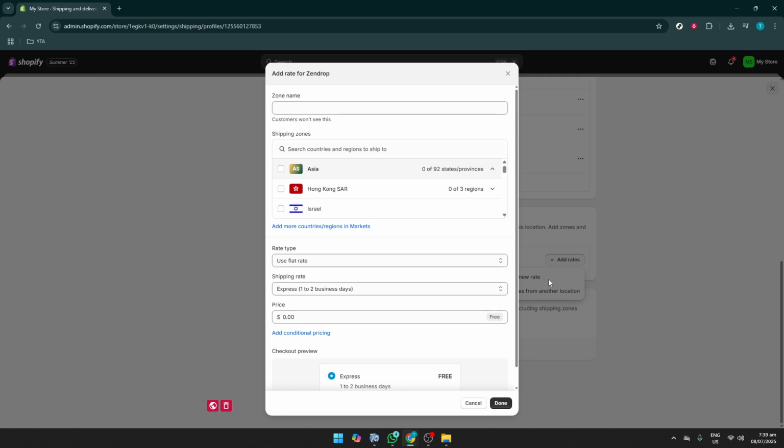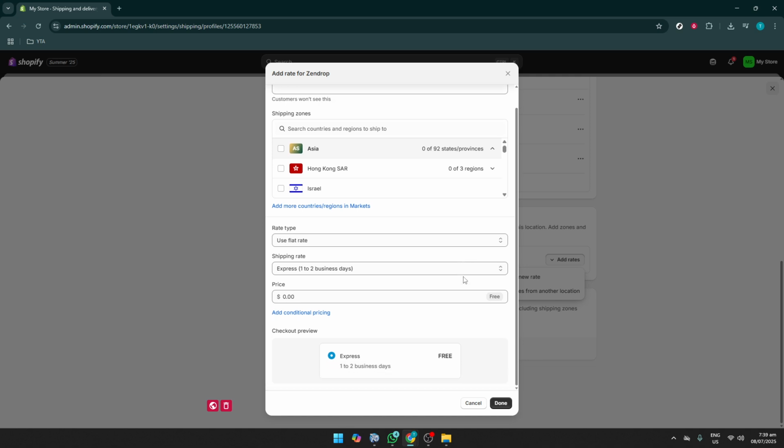Remember, having well-structured shipping rates not only prevents unexpected costs, but also enhances the customer's shopping experience. As you continue to refine your store, feel free to make adjustments as necessary.